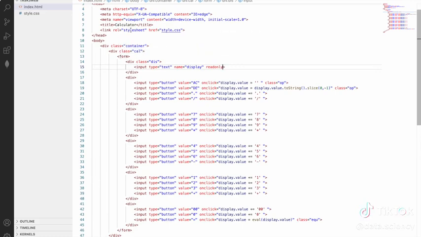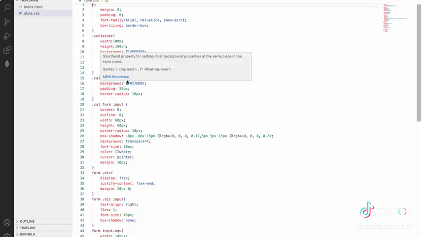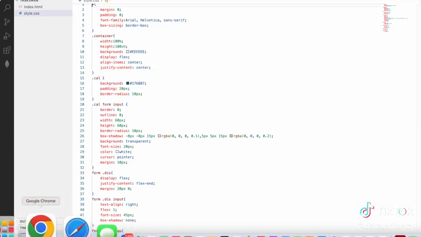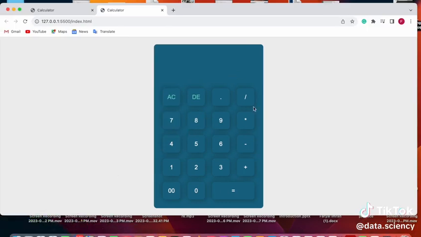So dot cal, what it does, here the background is added as this color. It's some dark blue color, and padding is 20 pixels. So this dark blue color is added on this whole calculator.